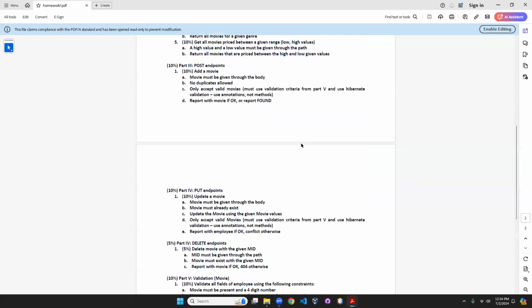Now, part 3 and part 4 look alike, and they should. Part 3 is a post endpoint, so you're going to be able to add a movie. The movie must be given through the body. No duplicates allowed. If the movie already exists, you return found. That indicates a failure. Only accept valid movies. We must use validation criteria from part 5. You'll see it later. And use Hibernate validation. That means use annotations like we did in class. Do not try to create a method that validates, that is going to receive 0 points.